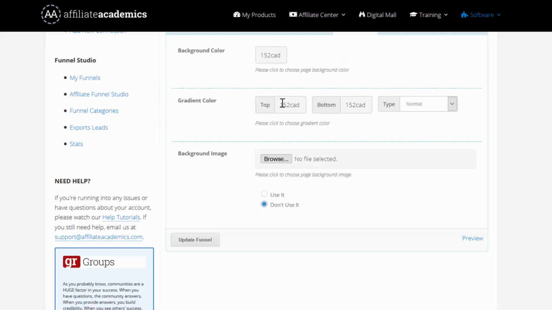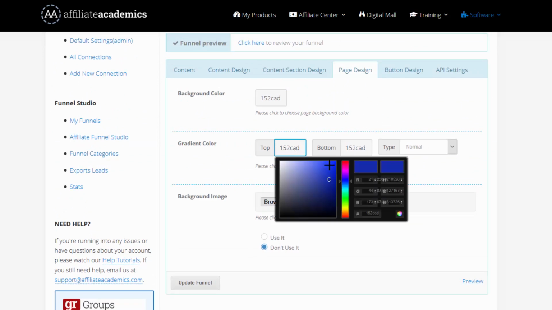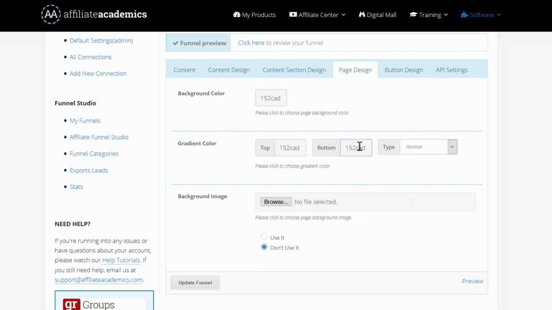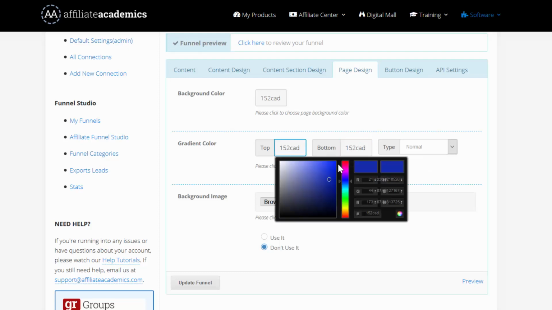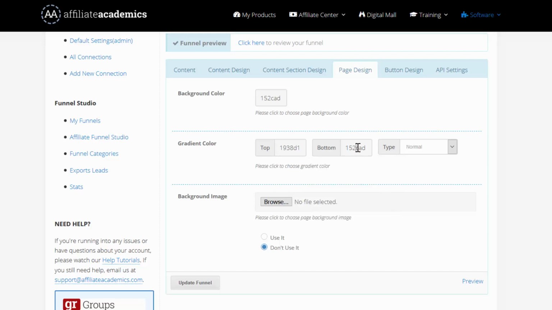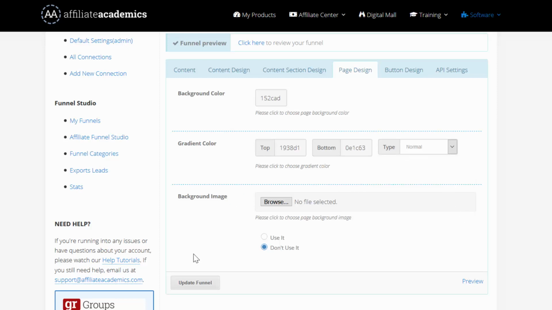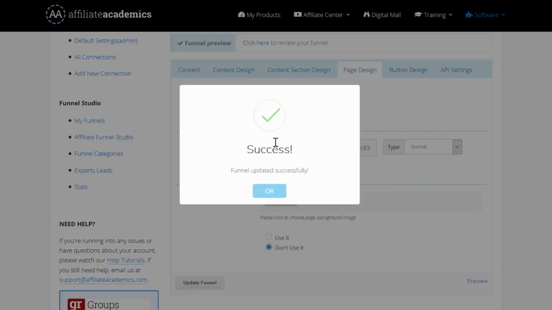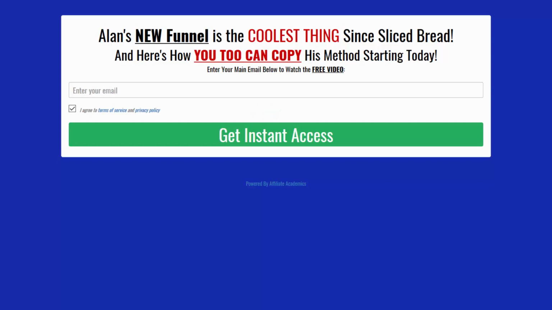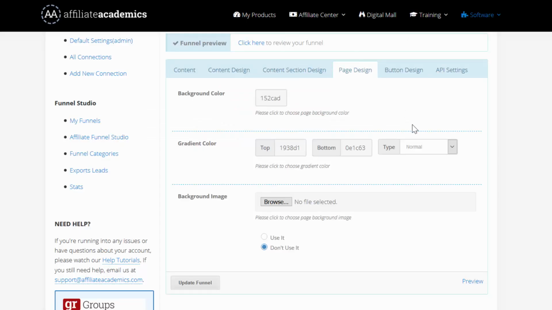Again, another thing you can do is add gradient. So let's say we want to take this blue right here, and go from a light blue to a darker one. Actually, you've got to make sure you select this, or it won't choose a color. You can also choose, let's say, a darker blue or black, and update funnel. Then it would do a gradient. Let's refresh. See now how it's a gradient, goes from a lighter blue to a darker blue. So you can also add a gradient style texture to your funnels.